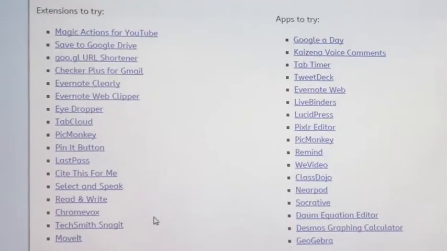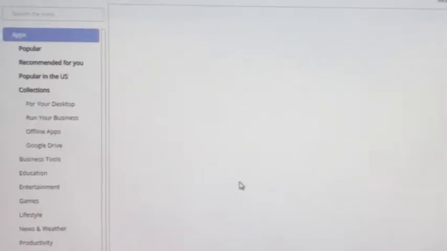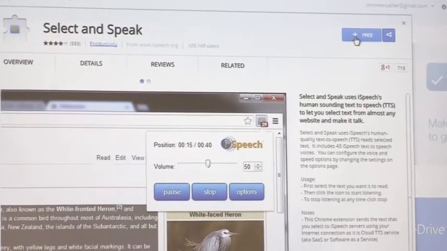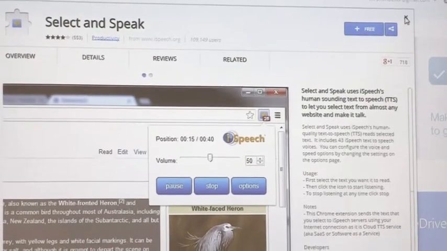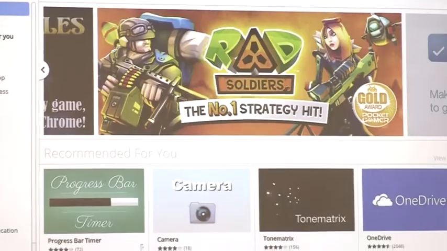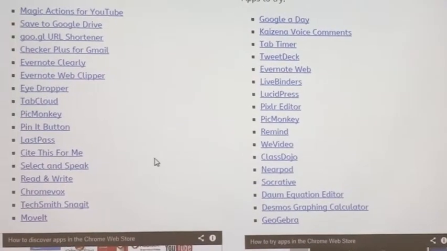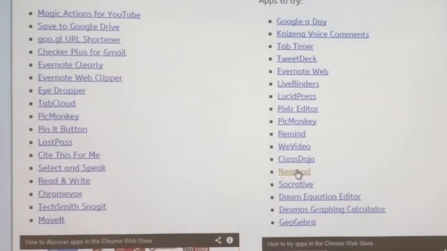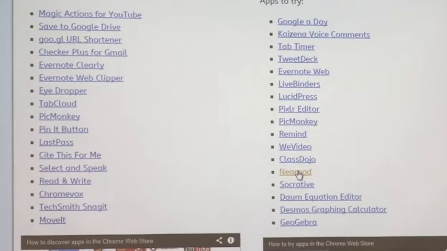Which I have most of these installed. Okay, we'll do this one. So when it says free, you click on free, and it will install in your browser. Some other ones that are favorites of mine that you may also recognize from iOS apps. There's Nearpod. Do any of you use Nearpod? Okay, that was an iOS app first.